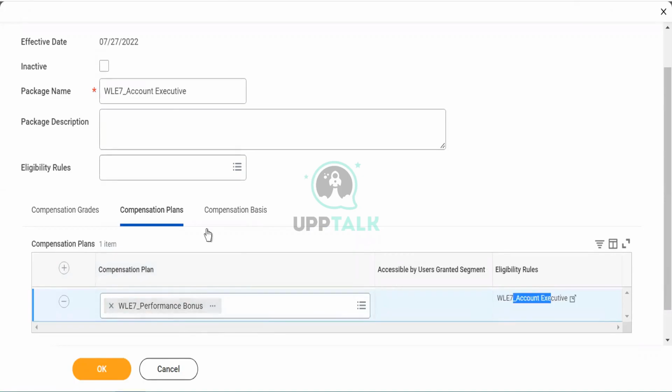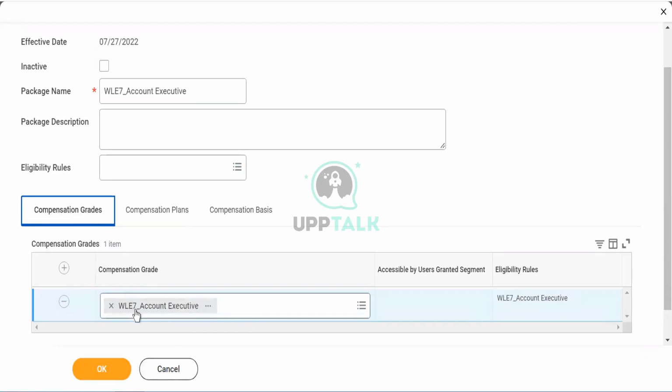Now you see the eligibility rule is also linked. If you look into this, the eligibility rule is also linked. If you want to put that performance bonus as a part of your package, do link your eligibility rule so that it becomes easy to find it out. Now my variable amount and my fixed amount is put together. Do you see that? This is my fixed amount, this is my variable amount.